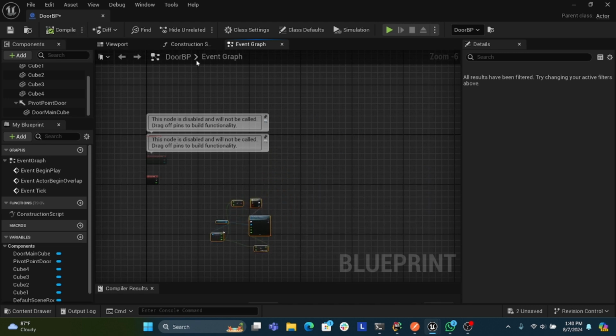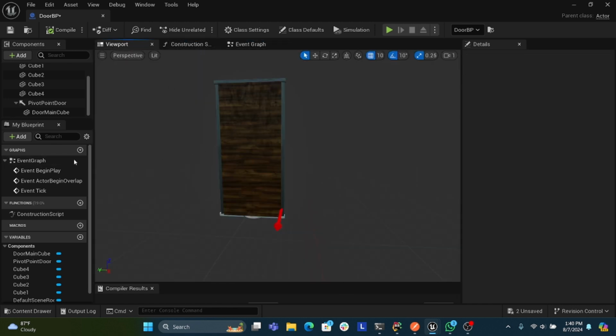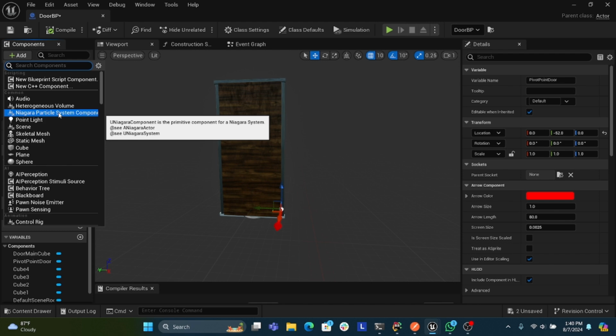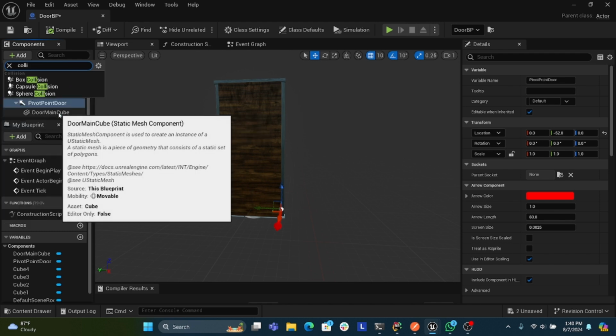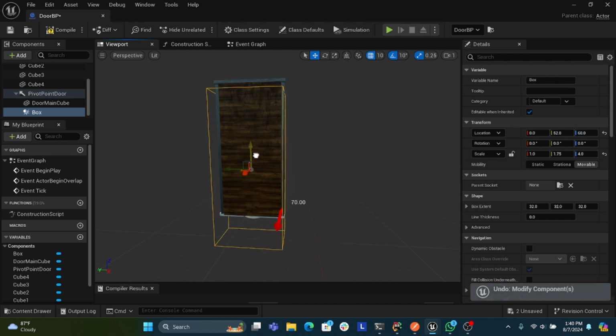So we need to make it open when the player enters this area. So what we will do is click on the pivot point and add the box collision, and change the size of the box collision. I think this is enough. We will bring it up to cover, sorry. That's enough, I think.